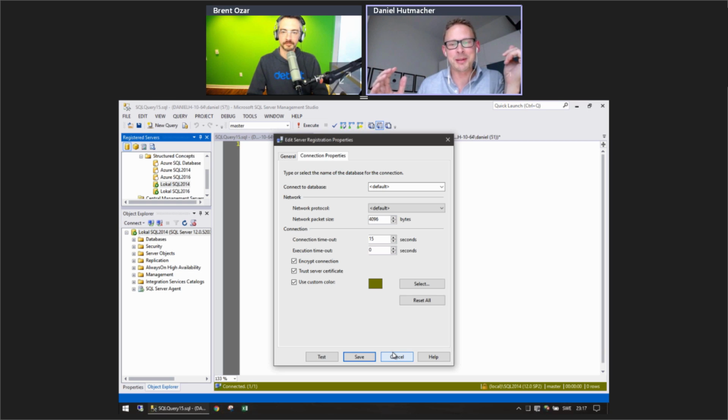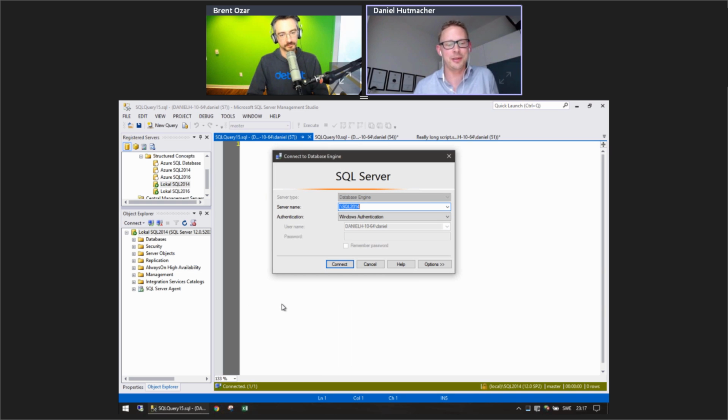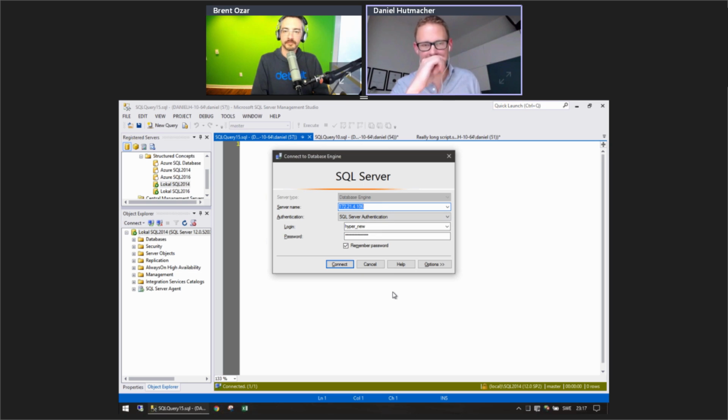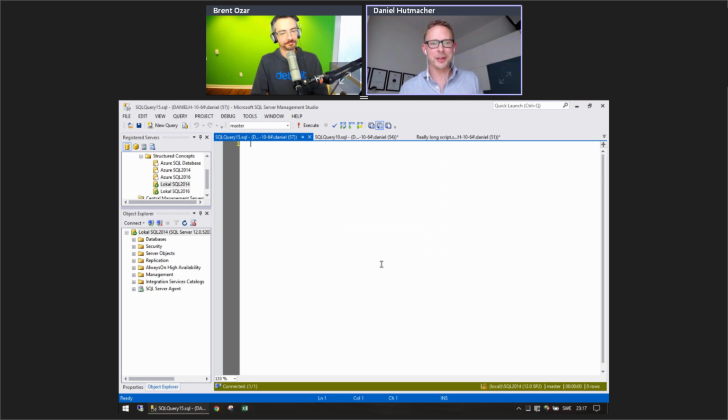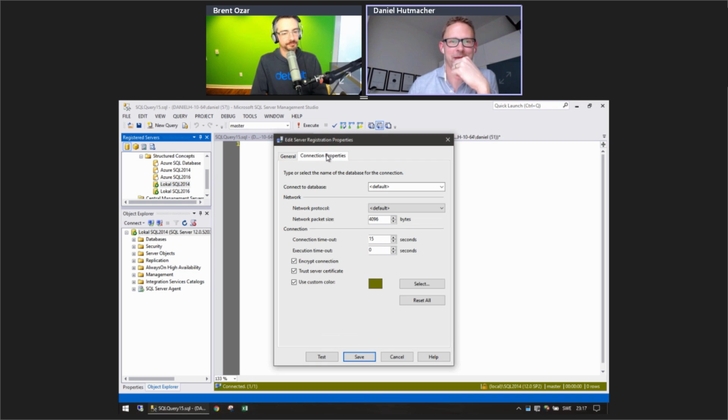Word of warning, these colors can get messed up sometimes. I think it might be a bug somewhere, but if you try to right-click and change connection, and you take another server and connect, I'm not connected to the VPN now, but if I connect to another server, it sometimes inherits this color, and that way you can sometimes overwrite these saved colors if you just use connect to. So don't trust the colors, but you can set them by choosing connection properties and custom color.